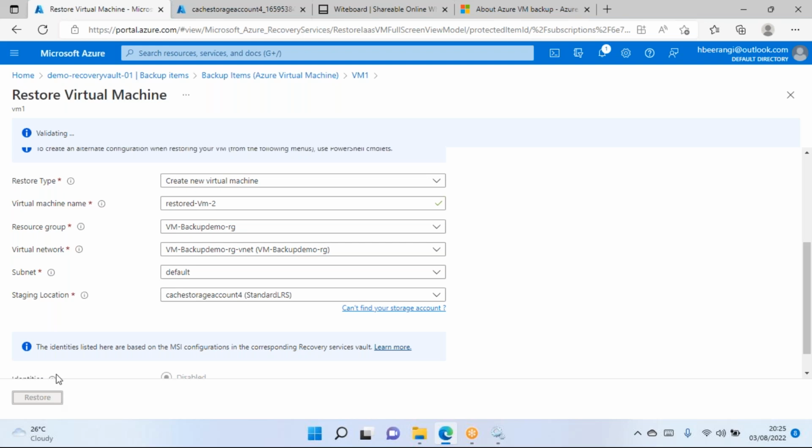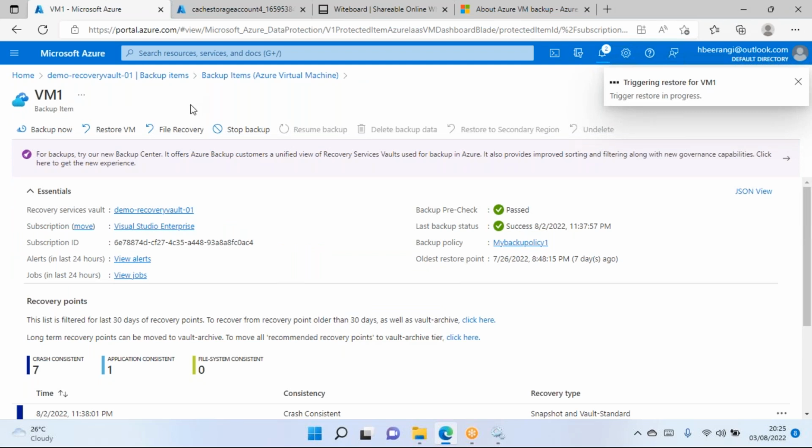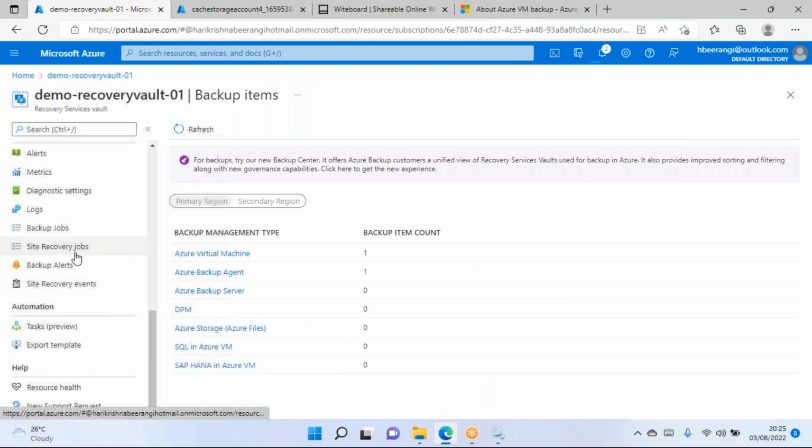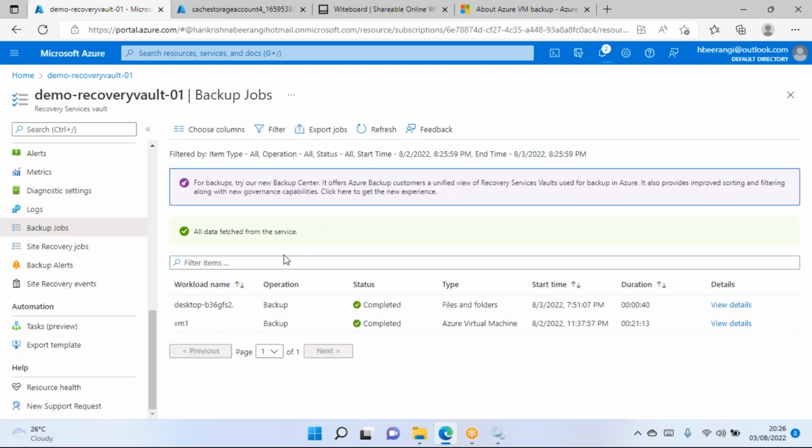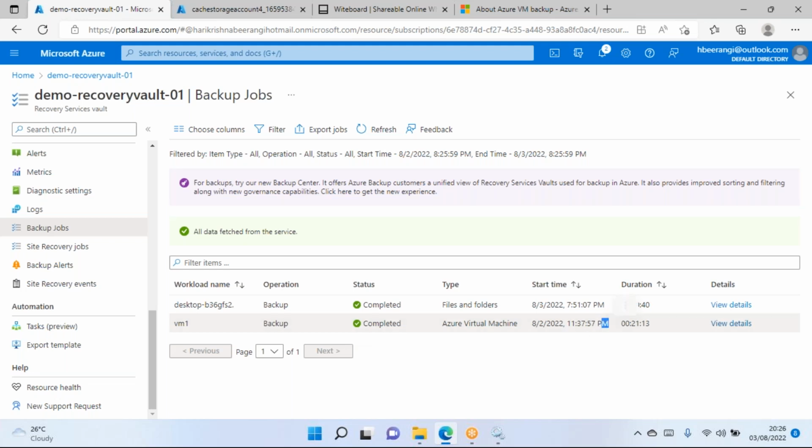So if you want to see all the information that is happening on your recovery services vault, go to the jobs, especially the backup jobs, and click on this. Now you can see the virtual machine backup completed yesterday around 11:30 p.m.